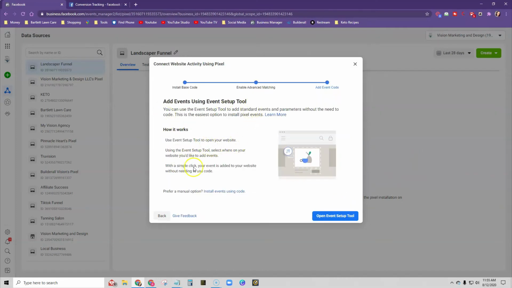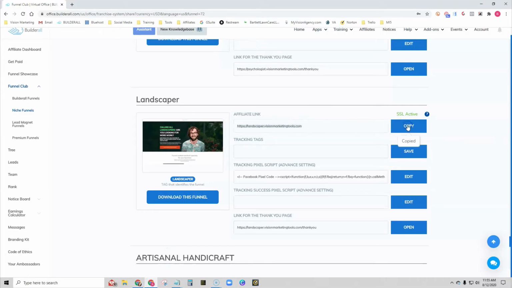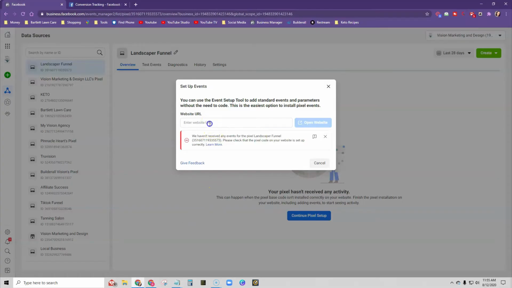And here's where we can track events like leads using the Events Setup tool without having to install a code. If you wanted to install the code, you could simply do that by clicking Install Events using codes. However, for today's demonstration, I want to show you how easy it is just to use the Events Setup tool. So let's go ahead and click Open Event Setup Tool. So the first thing we need to do is enter the website URL. So to get that, we just want to go back to our funnel and click copy, go back to our business manager, click in the box, and then we can click Control V to paste and then enter.